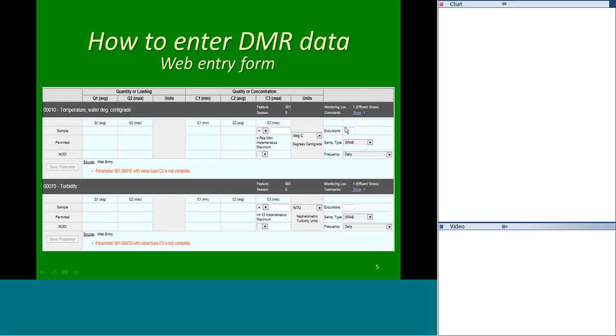So moving to the right-hand side, excursions is at the top, and then below that we have sample type. That's a drop-down menu. You could choose a different sample type, and then frequency. That's a drop-down menu as well. So the form is pre-populated with what ICE is expecting. Just like on your paper forms, you know how it's pre-populated. That same file pre-populates these web entry forms. So that's pretty similar to your paper DMRs.